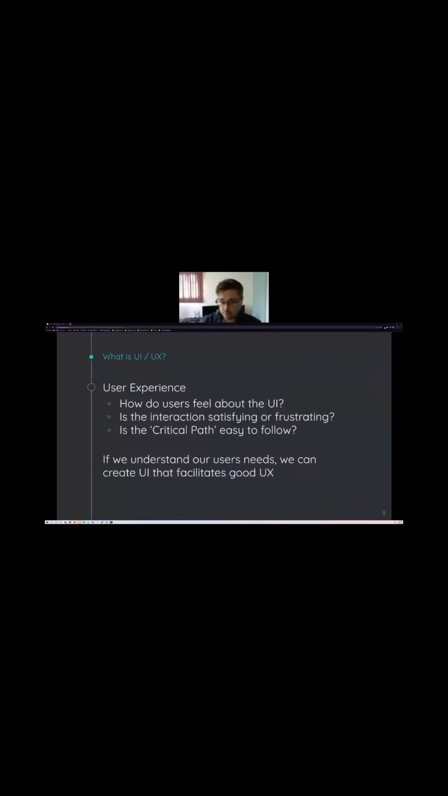So that brings us to the next slide, which is user experience. And so a few of those things that I just talked about would be examples of user experience. So how do users feel about the user interface that they're looking at? Is the interaction satisfying or frustrating? So do they know where they need to go? Do they know what they need to do? Or do they feel confused or maybe a little bit lost? Is the critical path that we're laying out for them easy to follow? And if we understand the needs of our users, so for example, a student looking to find their grades, we can create a user interface that facilitates good user experience.